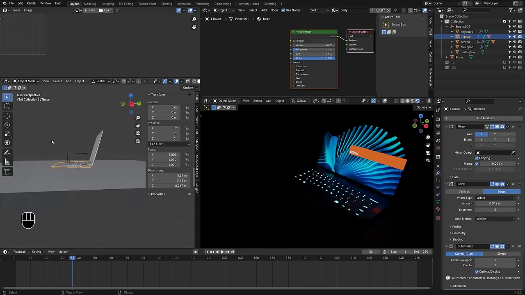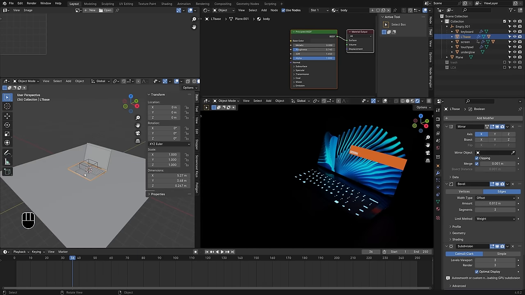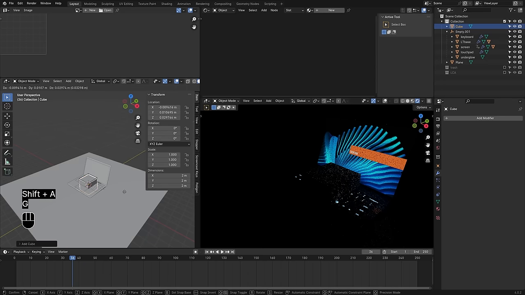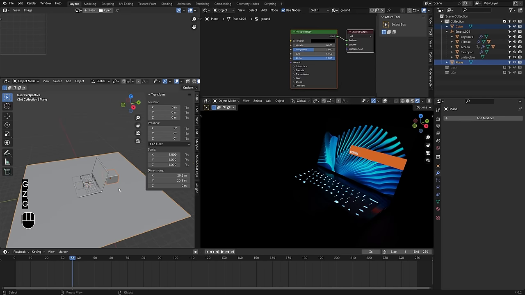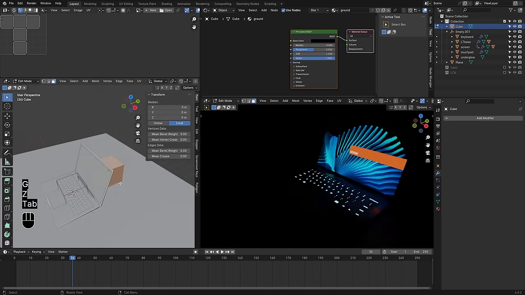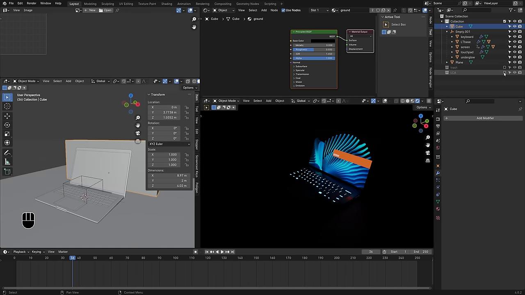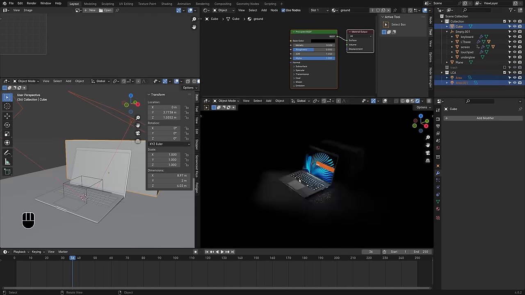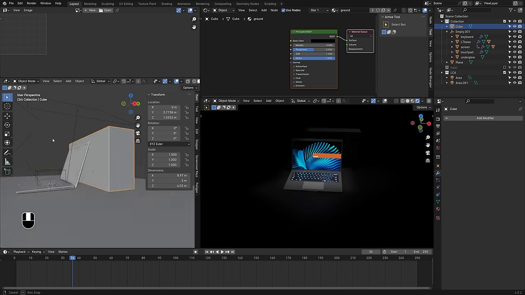All right, enough of that. Let's just kind of speed forward here. Let's save that file. Maybe we just add in a cube, and we make this the ground material, link materials, and make a little environment for our stuff here. LCA. That's great. That's gorgeous.